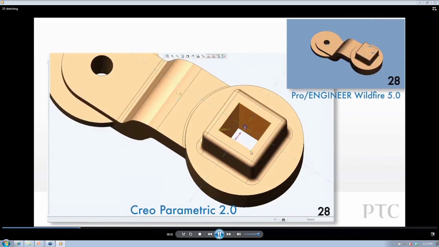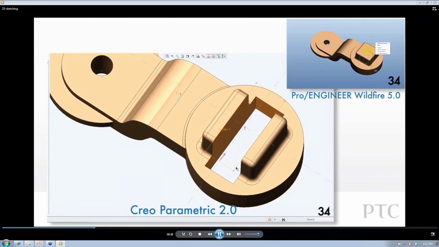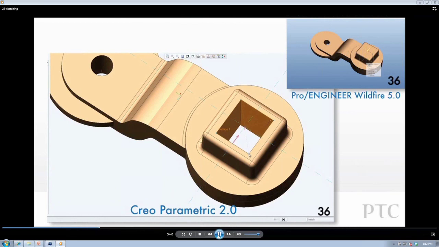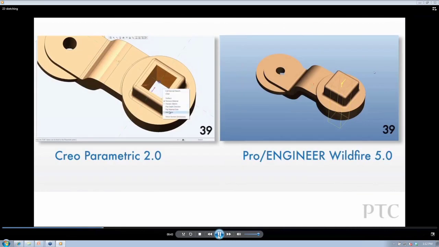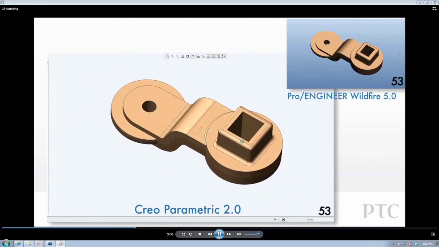You can also modify the section directly. If you compare that to Wildfire 5, you're really using 2 commands versus 1. You don't have to leave the feature to do this kind of stuff. If you want to add taper to your extrude, that's now there. You can add taper in either direction, positive or negative. So you're adding draft and extrude at the same time, whereas today in Wildfire 5, you're doing it in 2 different features.